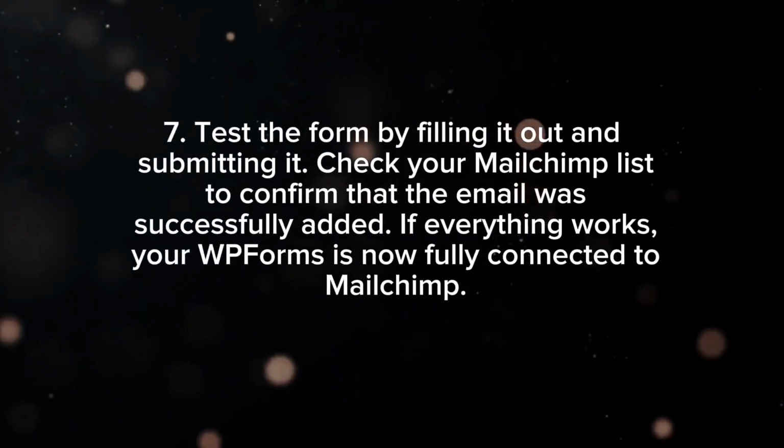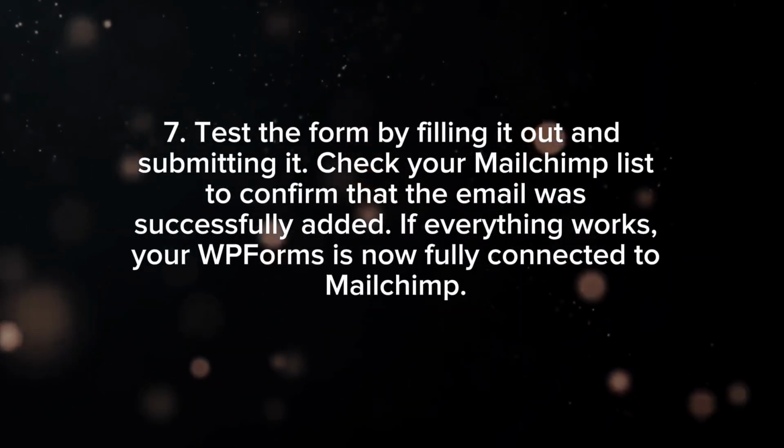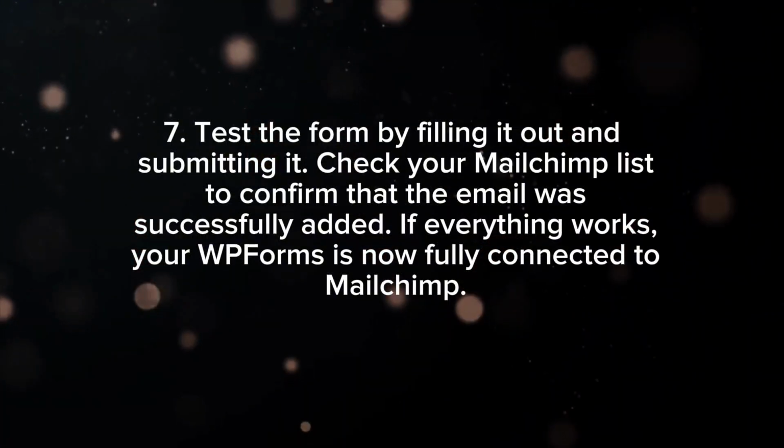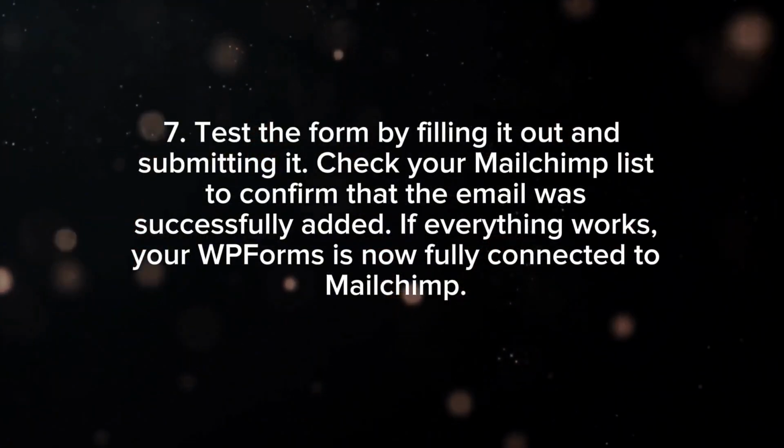7. Test the form by filling it out and submitting it. Check your Mailchimp list to confirm that the email was successfully added. If everything works, your WPForms is now fully connected to Mailchimp.